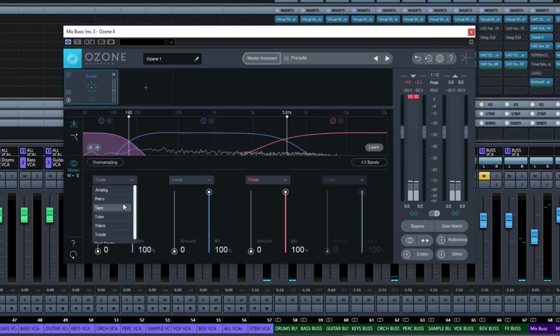And as for the types, just to quickly run through them, you've got analog, which the analog mode emulates the sound of transistor type odd harmonics, giving a driven grit to your audio.